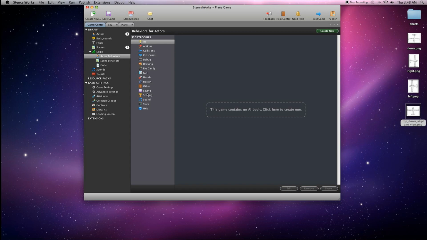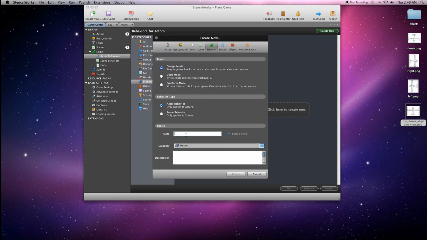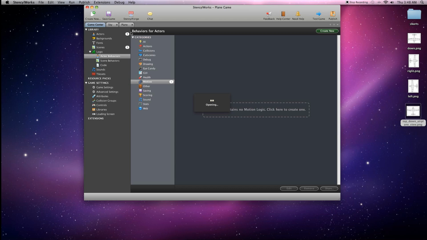And we'll go in here, create a new actor behavior. Want to put it under motion, obviously. And call this something like four-way motion or movement, however you want to do it.